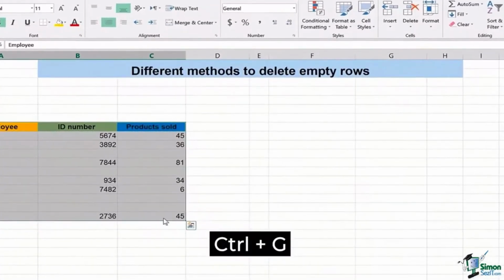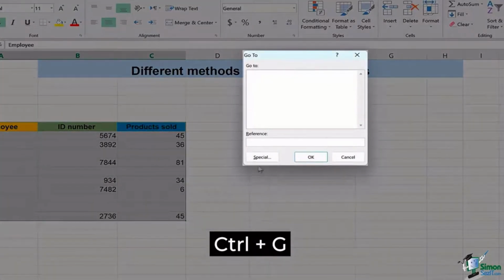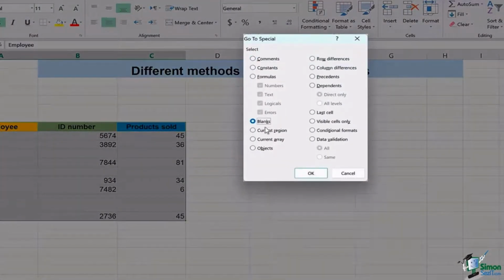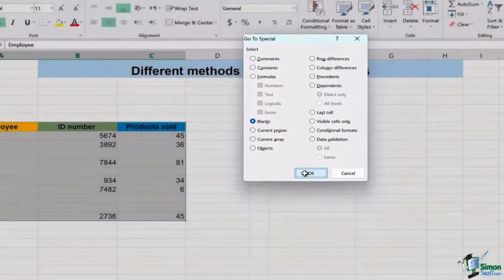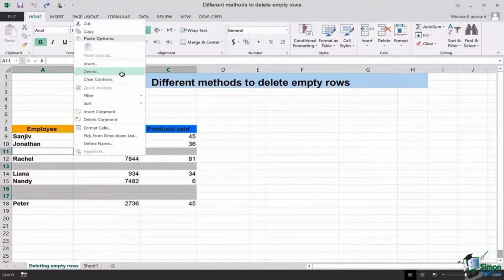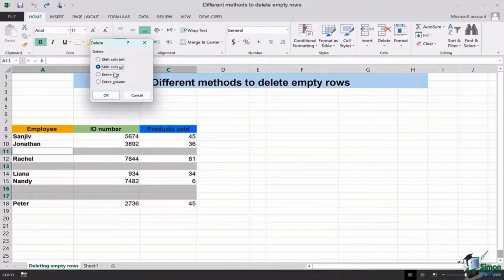Then I will press Ctrl-G on my keyboard, go to the special option, select blanks, and hit OK. Once I do that, you will see that that particular row, which is entirely empty, is selected. Now I simply need to right-click, go to Delete, and then it asks me whether I want to shift the cells up, shift the cells left, or delete the entire row or column. For this case, we're going to delete the entire row.